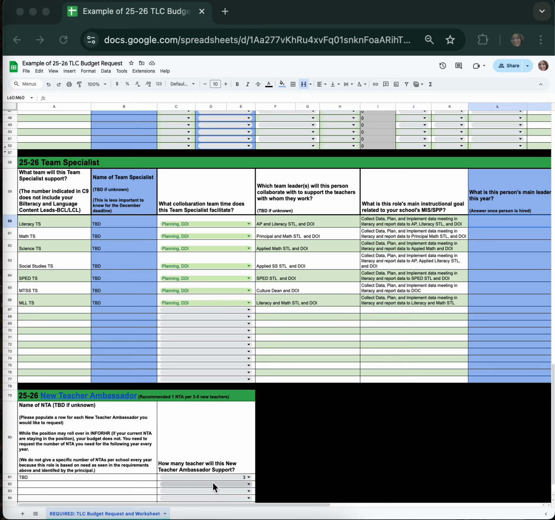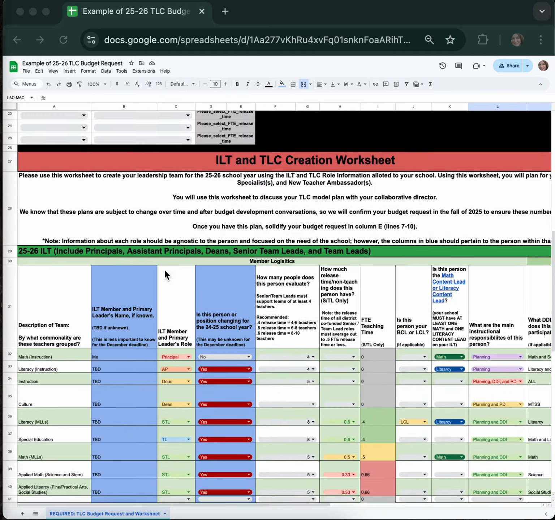2025-26 Team Specialist section of the ILT and TLC creation worksheet. Step 1. Locate the max number of team specialists. Locate the max number of team specialists the district will fund, which can be found in column C, row 9 of your TLC budget request.